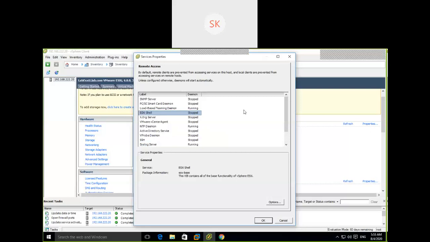What is SSH? SSH is nothing but a remote connectivity tool for the ESXi host. If you want to establish communication through SSH to this particular ESXi host to execute command line utilities, we need to enable the SSH service. Select SSH. Currently it is in stop state. Well, how to start the service? Click on options.